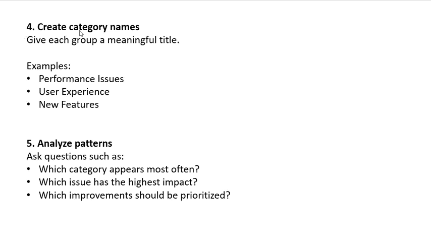Fourth is to create category names. Give each group a meaningful title, for example, performance issues, user experience, and new features. And fifth is to analyze the patterns. Ask questions such as which categories appear most often, which issues have the highest impact, and which improvements should be prioritized.